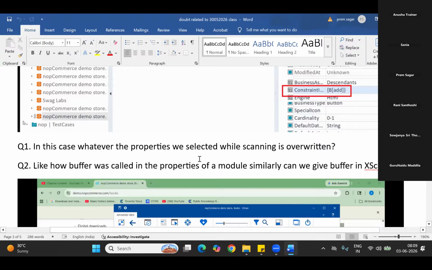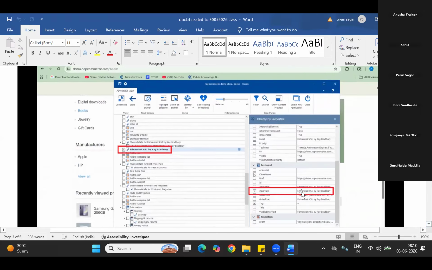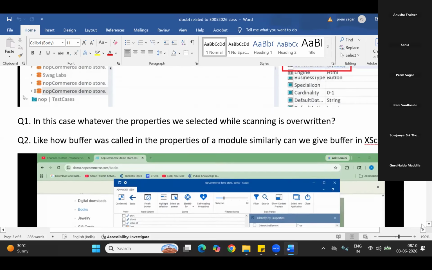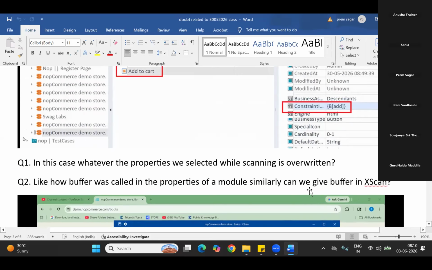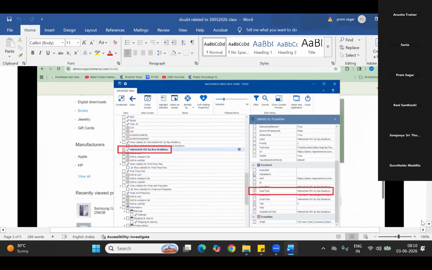Okay, Anusha. And my second question is how we are giving the buffer here. Can we give the same buffer name on the access scan for the inner text here? We selected the proper product here, and in inner text, can we give a buffer name like how we have given for the property like this? Yes, within the scanning window also you can update. You can rename this inner text value.